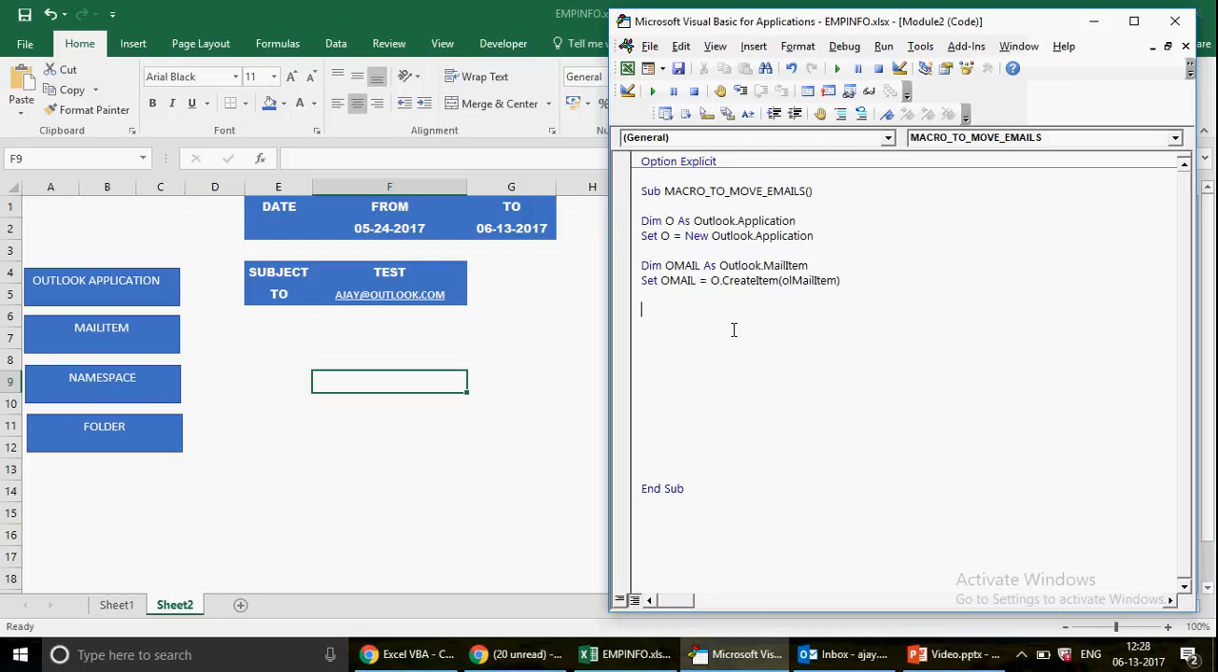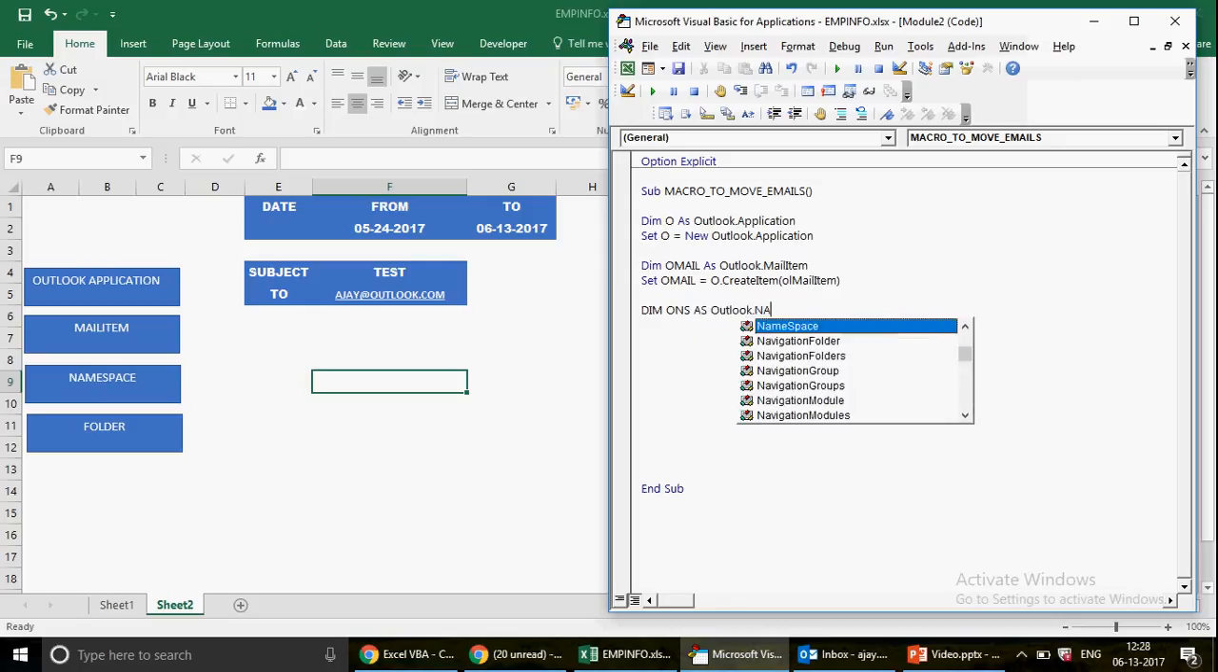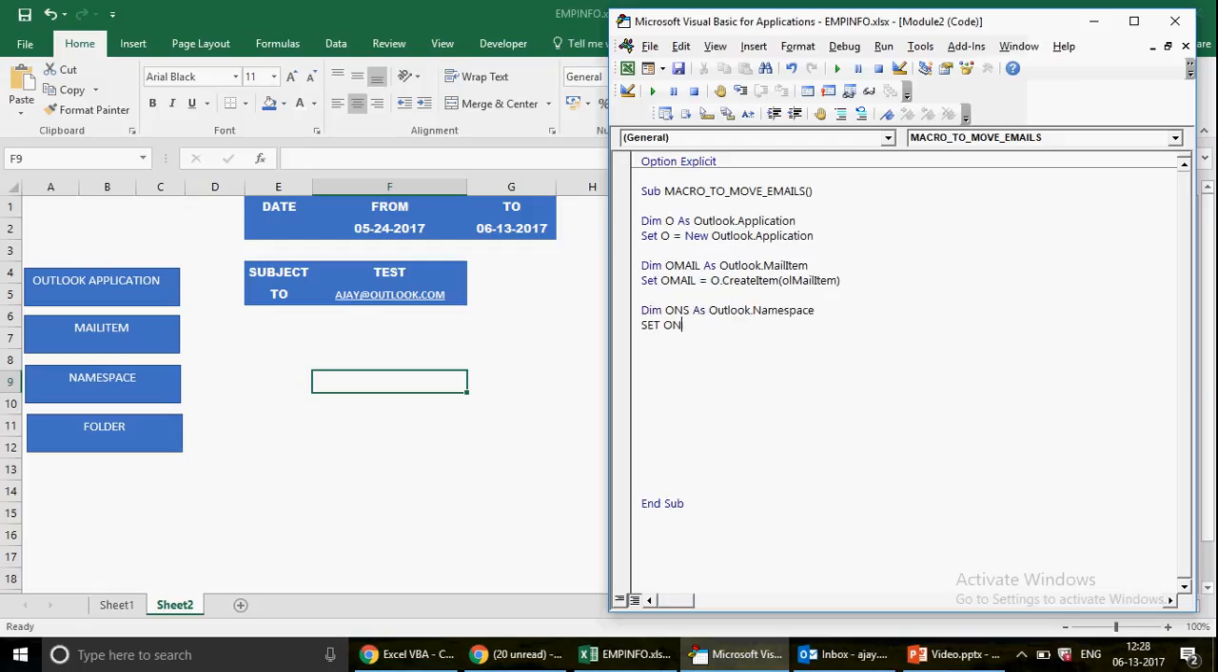Now this omail is set up. The next point is that I'm going to define the namespace, because I want to tell it to go into the folder which is inbox. So guys, this is how you write ONS as namespace; ONS is my own object, you can write whatever you want. We need to define this. This is how you define it: GetNamespace, and then you write here MAPI, which is for the Messaging Application Programming Interface. Okay, once you define that, now it's time for the folder.